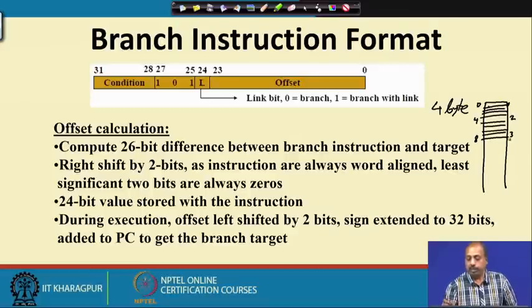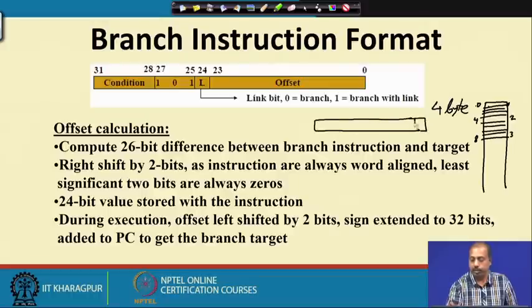What I want to mean is that you do not need to jump in between. Whenever you are jumping onto a particular location, you are jumping to the beginning of an instruction, and all these addresses 0, 4, 8, etc., if you look into their binary representation, the least significant 2 bits are always 0. So there is no point, when you are taking the difference between the PC and the jump target, since these least significant 2 bits are always 0, in storing those zeros separately.